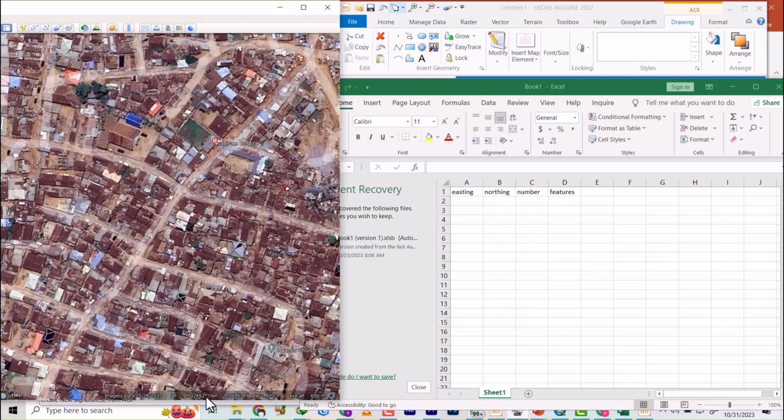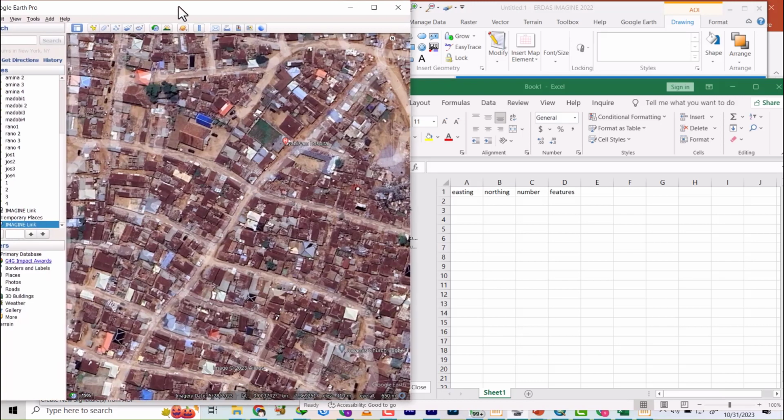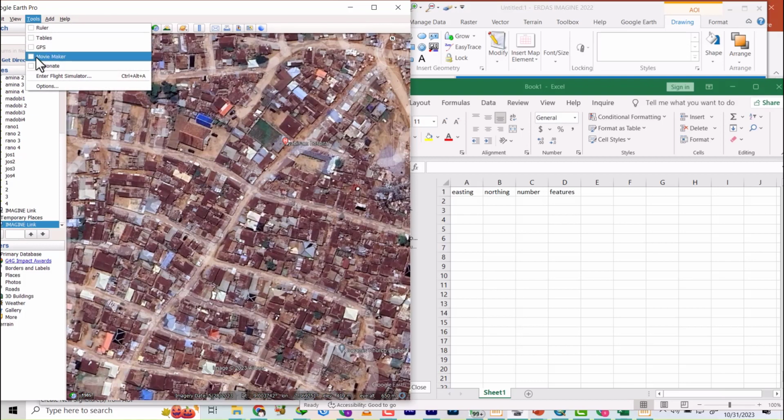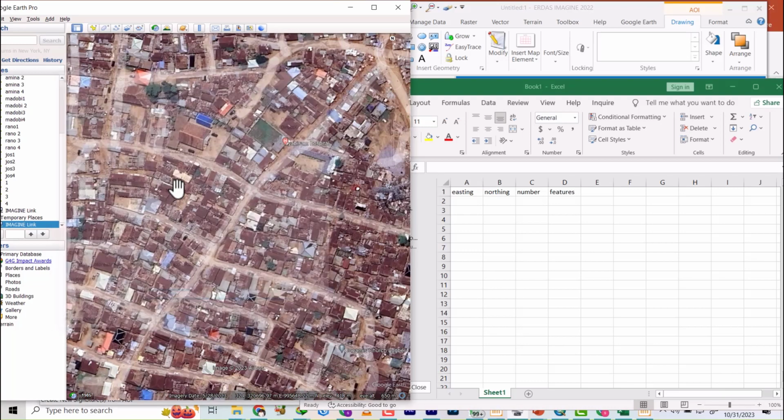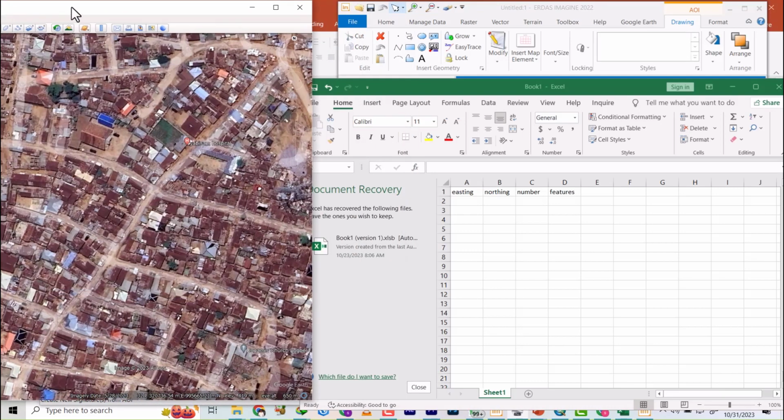currently you can see that my coordinate system is on latitude, longitude. So I will go to tools, and then I'll go to options. Then I'm going to change it to UTM. All right, so that's easting and northing.